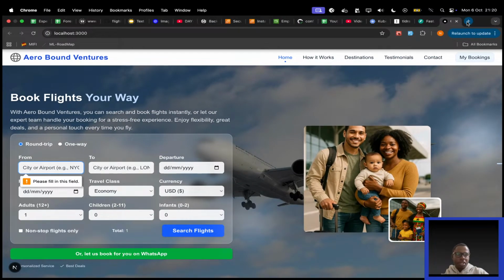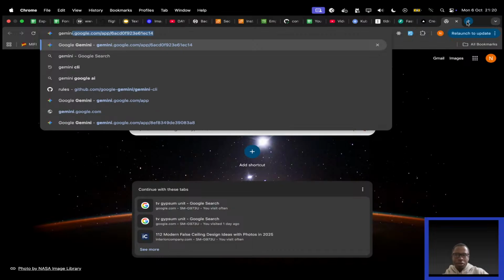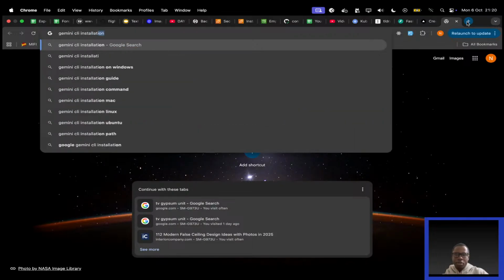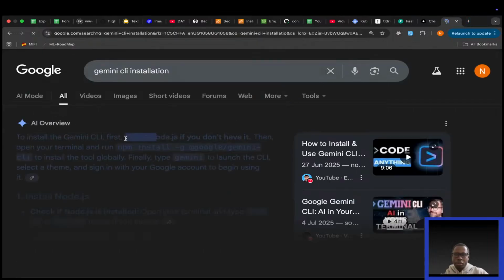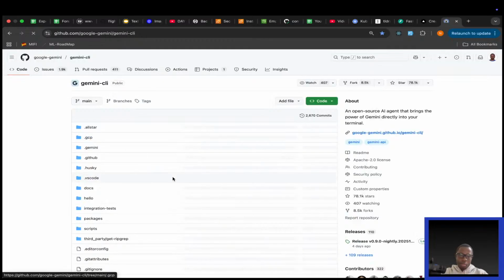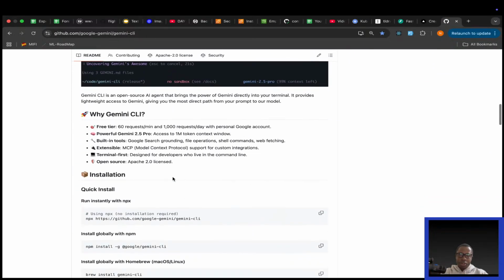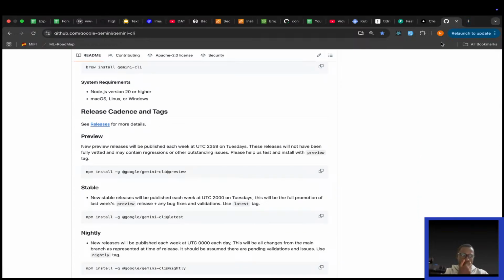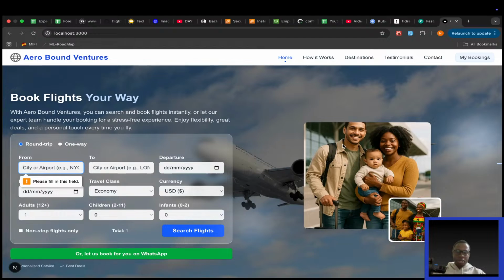So if you need it, please just Google Gemini CLI installation, like so. And then you can click on this link, which leads you to their GitHub, and then you can learn about the installation. You can install using npx, using npm, using homebrew, etc. But of course, this isn't about installing Gemini. So I'll focus away from that.